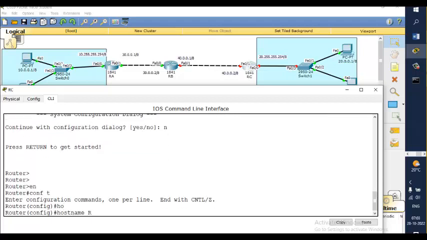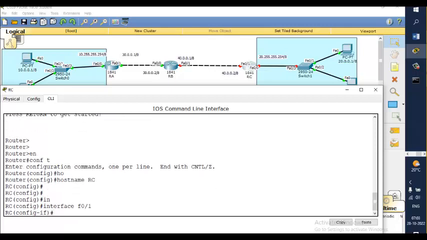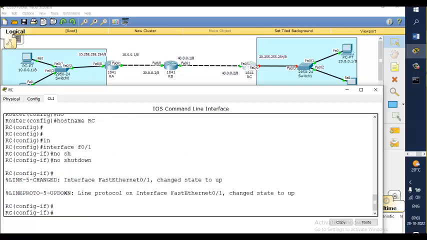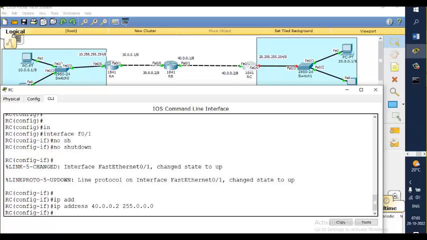Hostname RC, interface F0/1, no shut, IP address 10.0.0.2. Now it is up on either side. We have assigned an IP address on this.